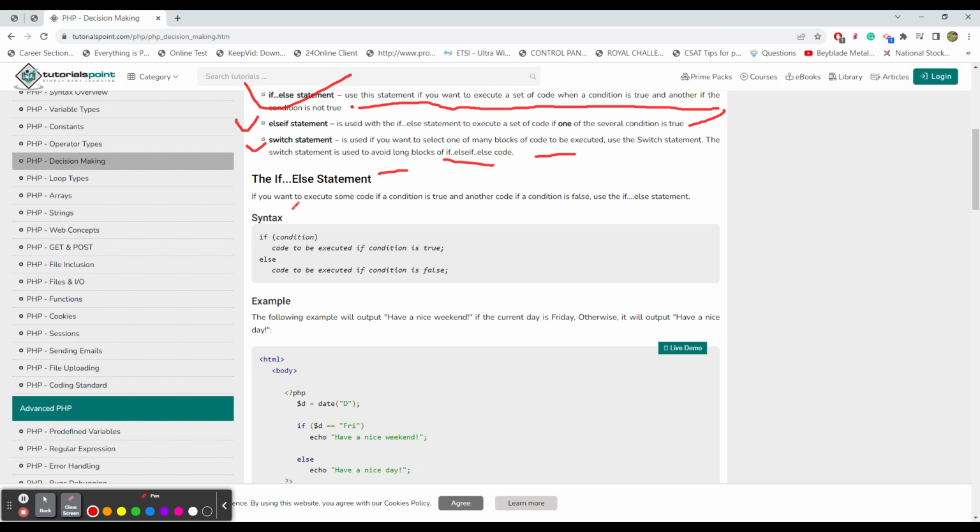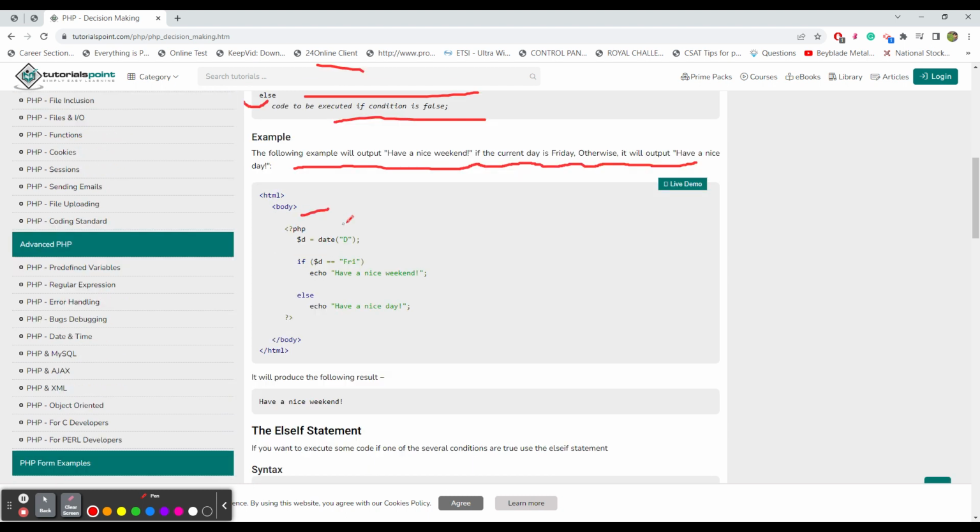The if...else statement: if you want to execute some code if a condition is true and another code if the condition is false, use this syntax. If condition, code to be executed if condition is true; else, code to be executed if false. The following example will output "Have a nice weekend!" if the current day is Friday, otherwise it will output "Have a nice day!" It checks the date, and if it's Friday, it echoes "Have a nice weekend"; else it echoes "Have a nice day".